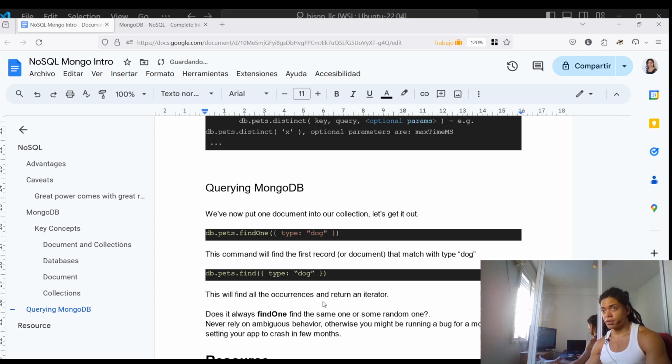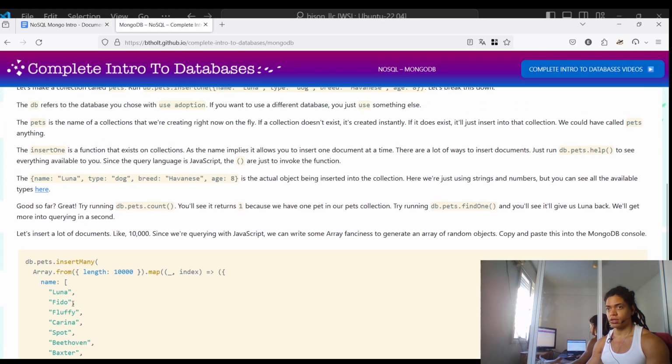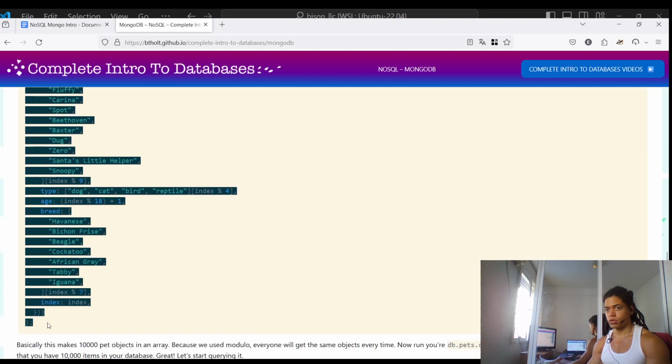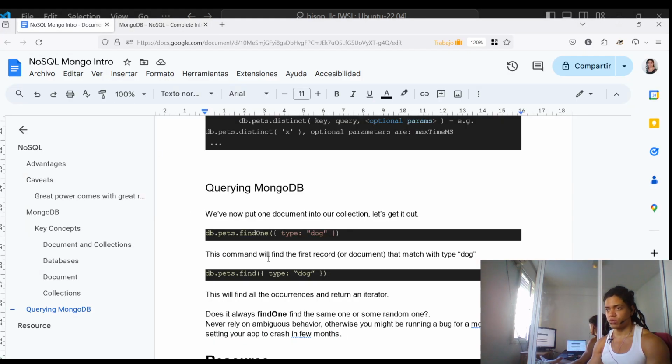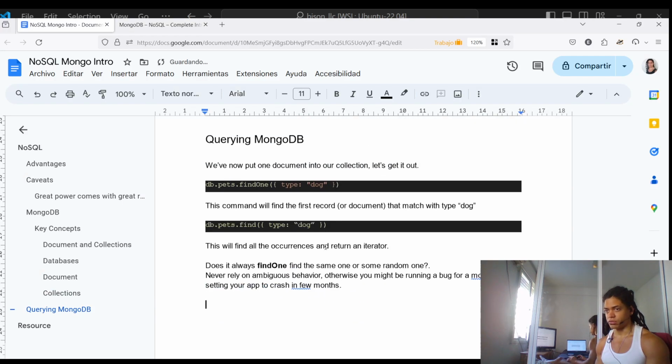Let me get my hands dirty here, which is now finally, look at this. Okay, so here we're going to create about 10,000 records. Okay, so take a look at this.